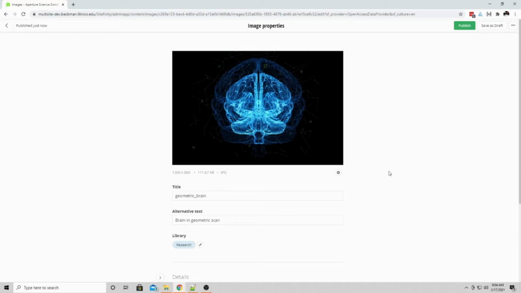One further note with images. Please use high-quality images and try to avoid images with text on them. The text on an image is inaccessible, and poor quality images reflect on the quality of your site.